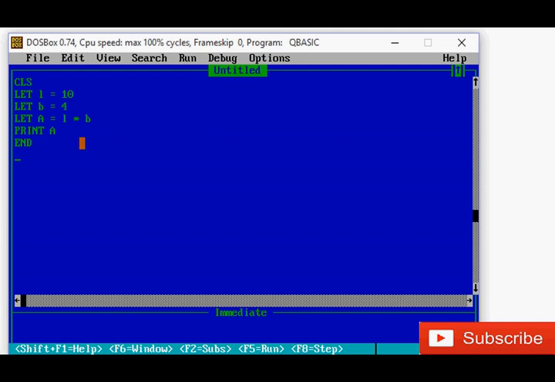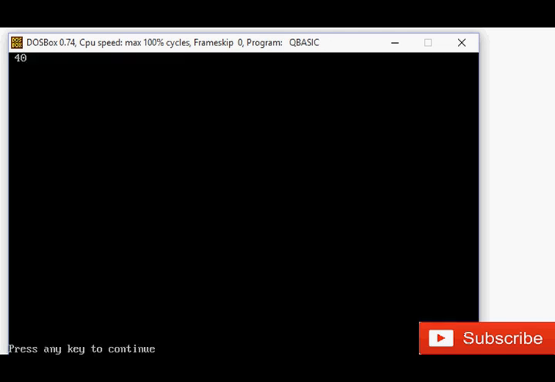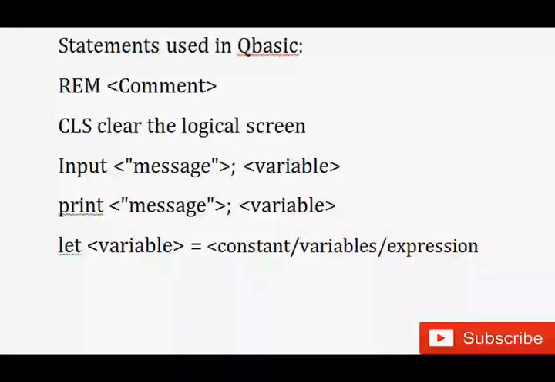So we will run this program. It will give the result 40 because we have given the command print A. Up to this we have used five statements: REM statement, CLS statement, input, print, let statement. I will show you one last statement, that is the read data statement.